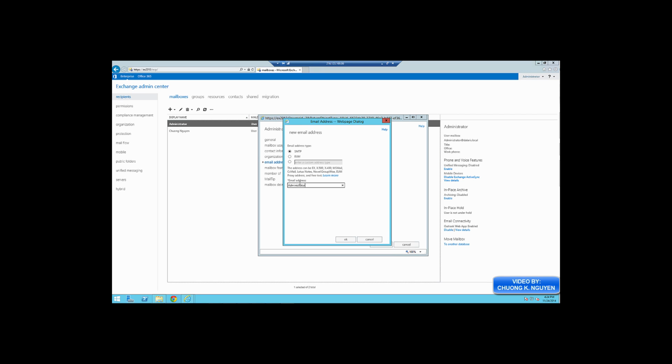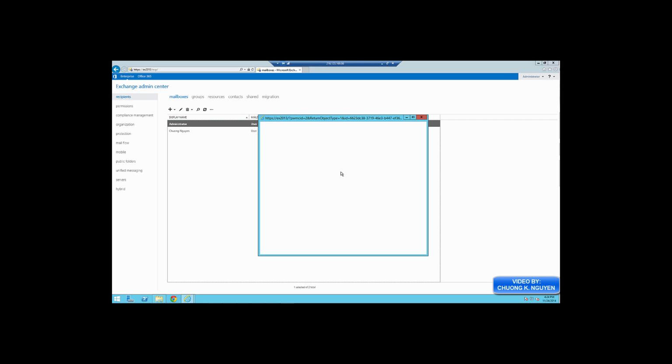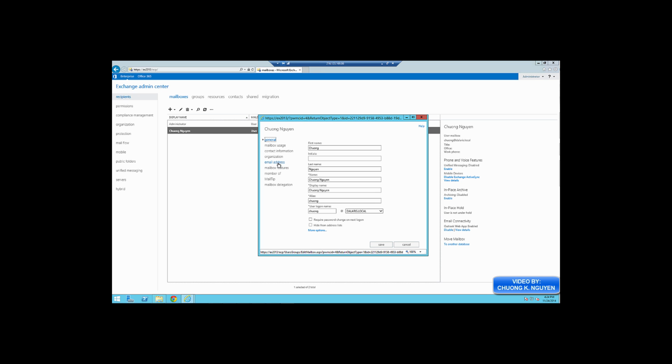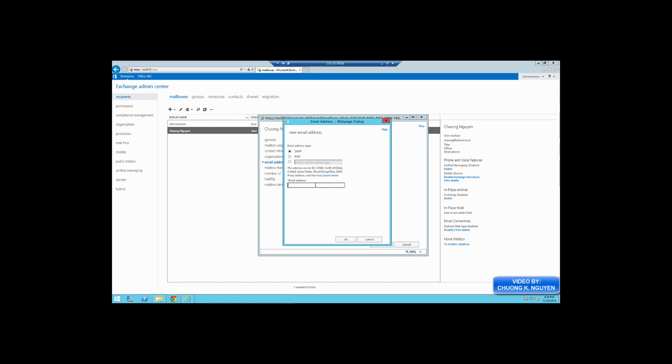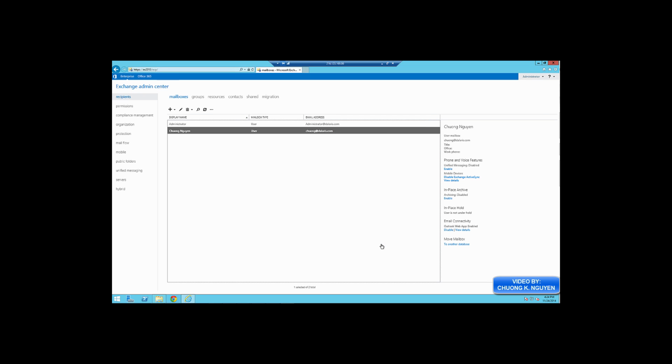I'm going to add the email address for administrator and Chung to have the .com at the end, because the .local is a non-internet email address. So we're going to add a secondary email address. This email address is going to be the default one. It's going to be chung@alaris.com and administrator@alaris.com. I'm going to be able to send email back and forth between these accounts.